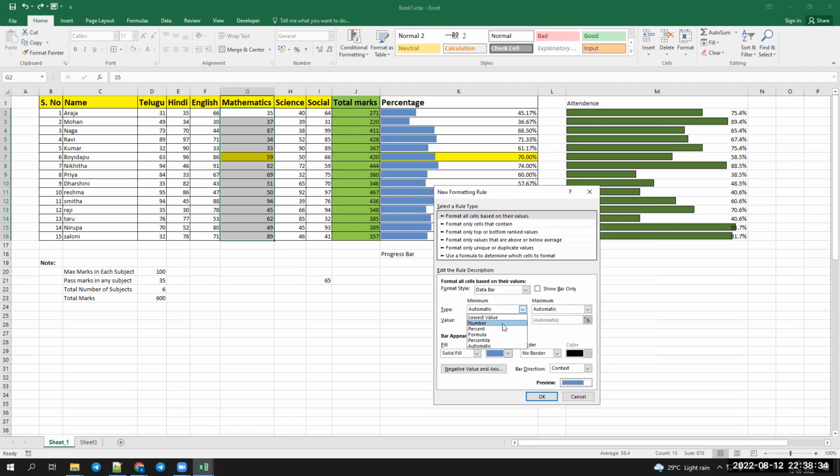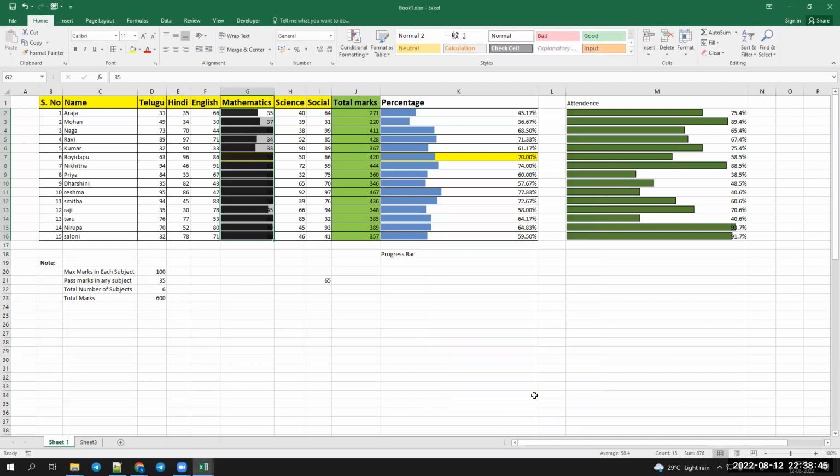Just you see. Data bar, number, minimum value is 0, number, maximum value is 50. I'm selecting color as black. It will think that 50 is the limit and it will fill according to that. Got it. So everyone got it? Yes, sir.